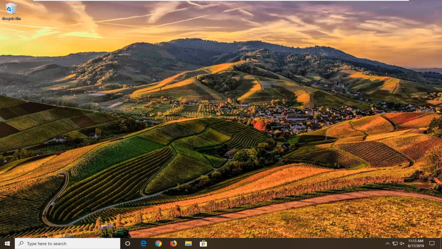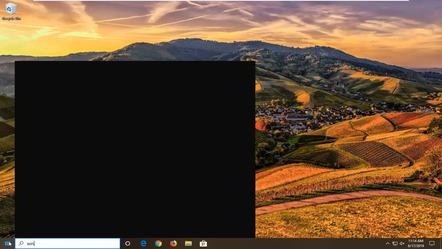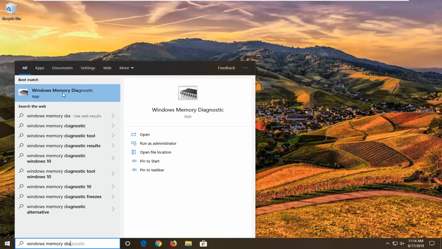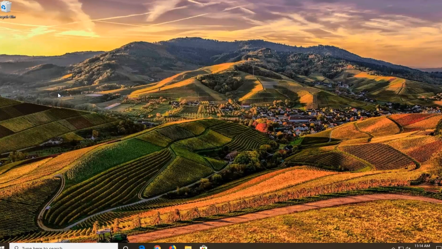So first thing I would suggest, if you're able to boot into Windows, and I'm going to cover a workaround if you're unable to boot into Windows as well, would be to go ahead and open up the Start menu, type in Windows Memory Diagnostic. Best match should come back with Windows Memory Diagnostic. Go ahead and left click on that.